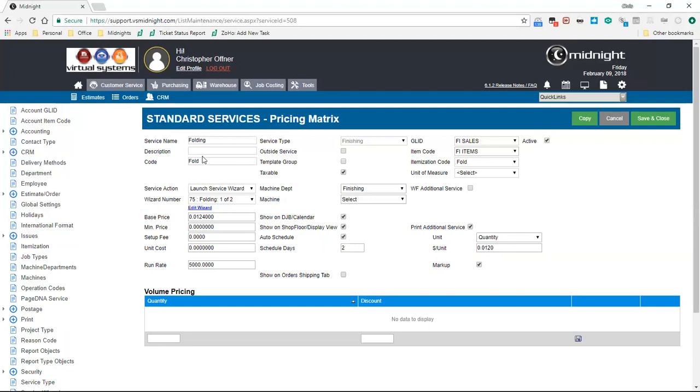Here, I have the folding service set to automatically schedule itself 2 days out from the order's due date. I also have it set to appear on the dynamic job board itself, and also under the shop floor display view. You may not want all of your services to appear on the DJB or the shop floor view. For instance, a credit memo service or a discount service don't really belong on a production board of any kind. Subsequently, not having these checked would mean that you wouldn't have a machine to schedule them to, and you wouldn't be able to place them onto a calendar.